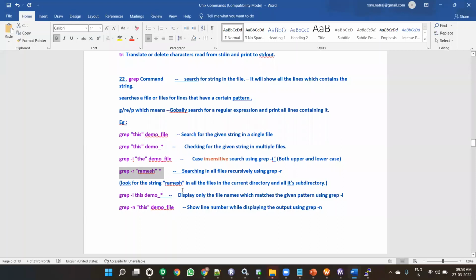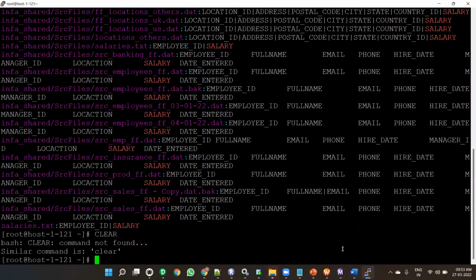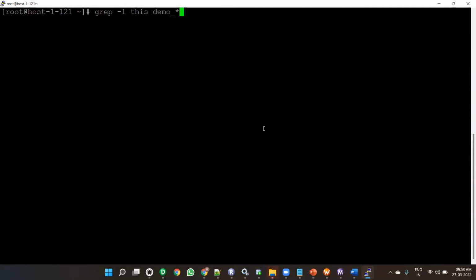Look for the string Ramesh in all the files in the current directory and all its subdirectories. Next is -l. If I give -l, see, -l means it will only show the file names where the string this is contained. Only those file names it will show. If I give just grep this demo star, what will it show?